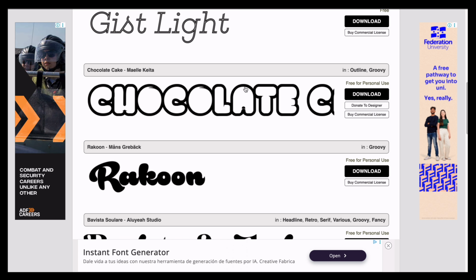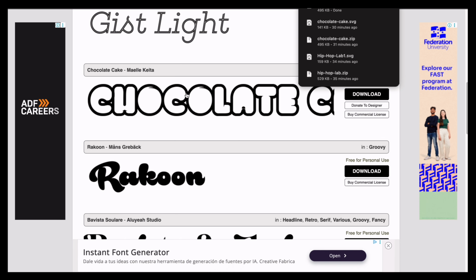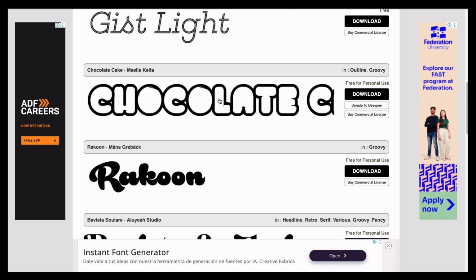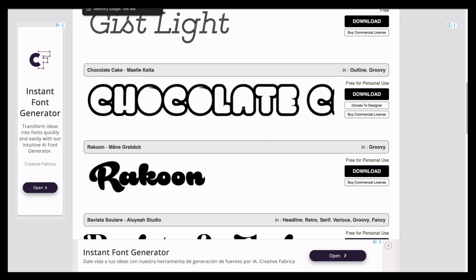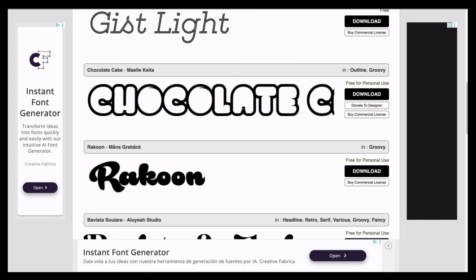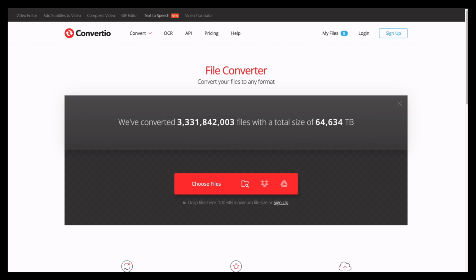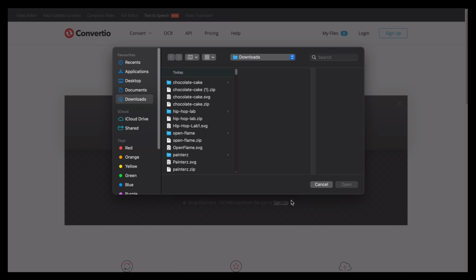And then what we need to do is we need to convert this file. It will download in what's called a TTF, and we need to convert it into a SVG so that TinkerCad can read it. There is this website. I will link all the websites I use in the description. It's called Convertio.